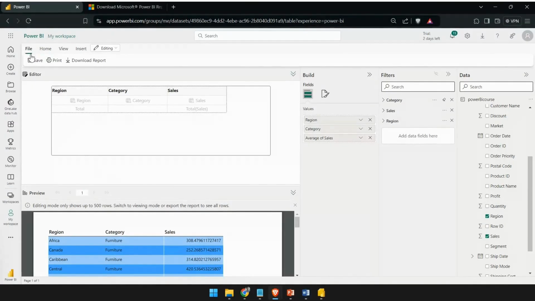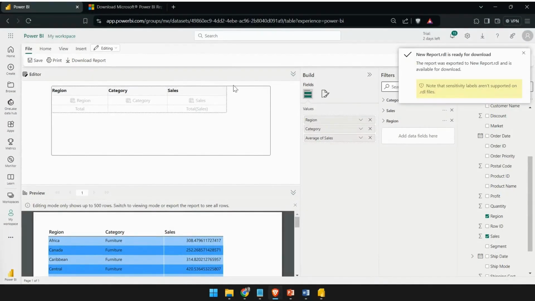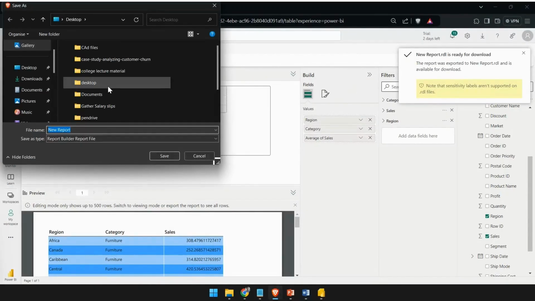Now I also have the option of downloading this report. So if I want to open it in the paginated report builder, I can also download this report. So you just have to go on the file option and you can click on download report, and it will download the report for you. Let's save it on desktop.